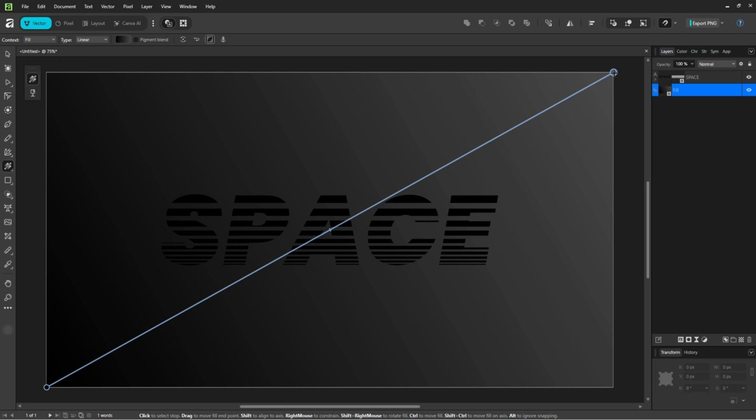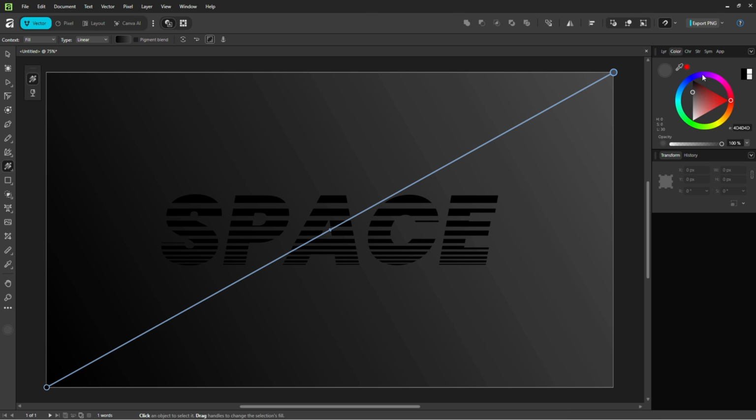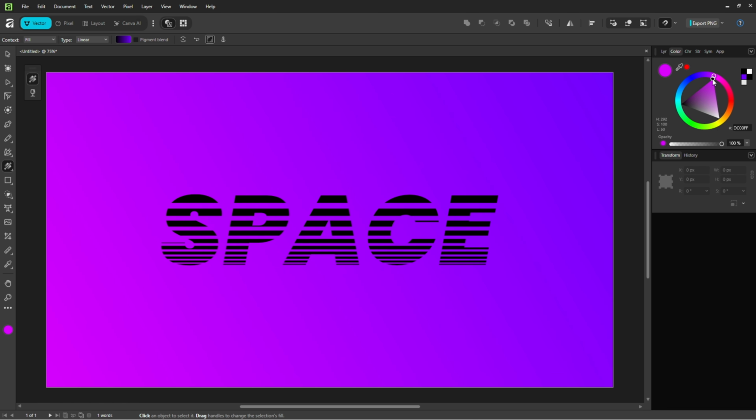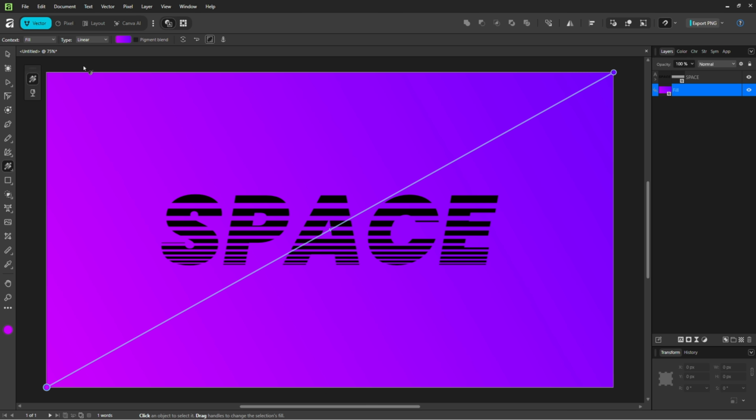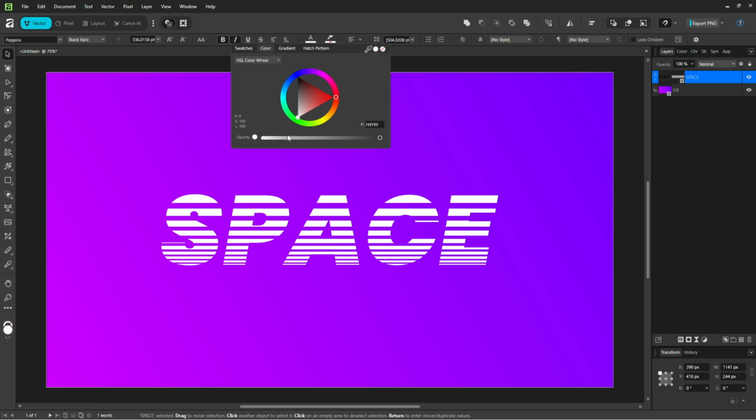I'll select this gradient stop, go to the color panel and change it to purple. Then I'll select this one and change it to pink. I'll switch back to the layers panel, grab the move tool, and change the text color to white.